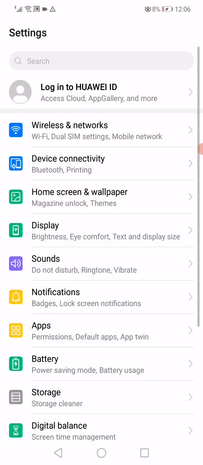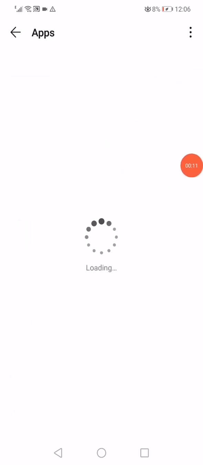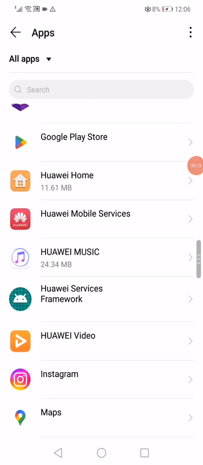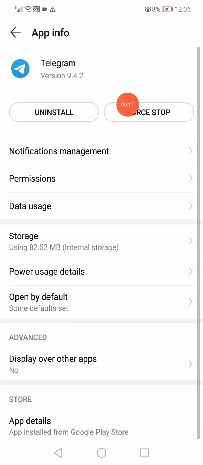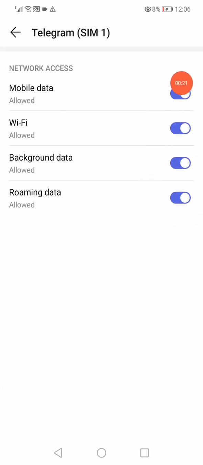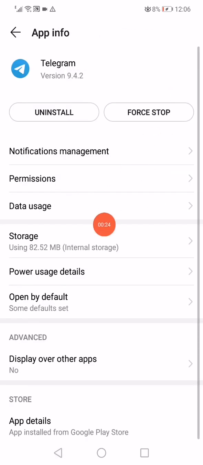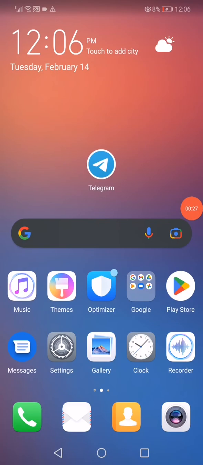First thing, go to the settings, go to the apps, open the apps, wait a few seconds, scroll until you find Telegram, click on it, click on force stop, and then go to the data usage. Make sure to enable all these options, go back, click on storage, click on manage space, and that's the first way.